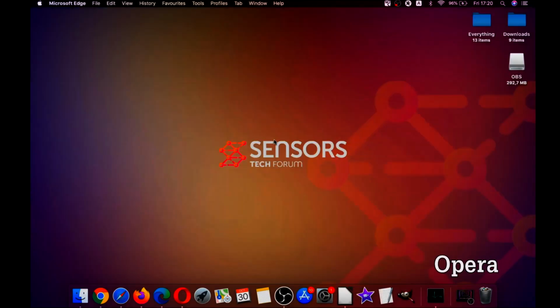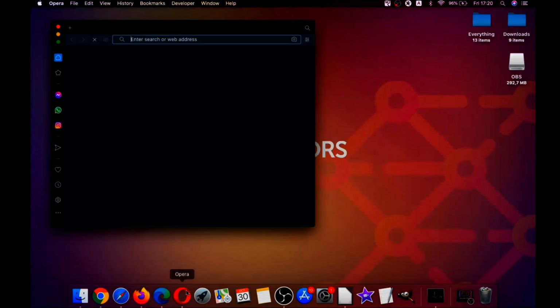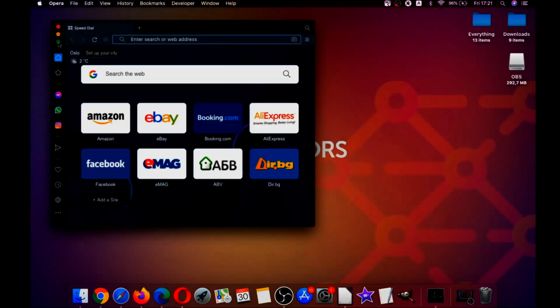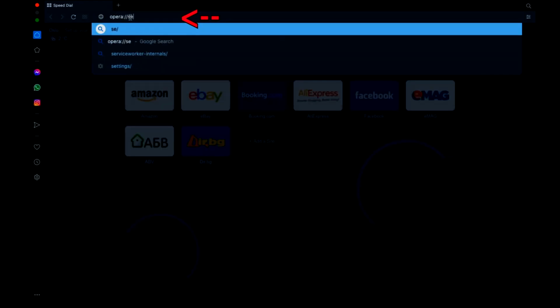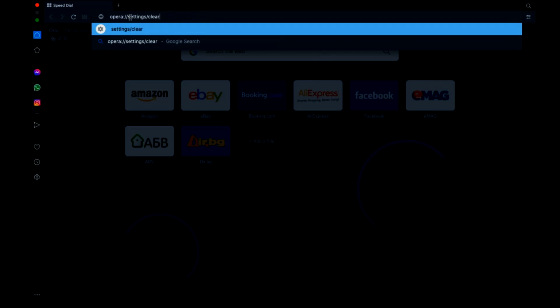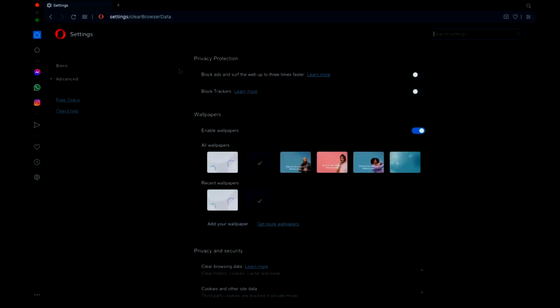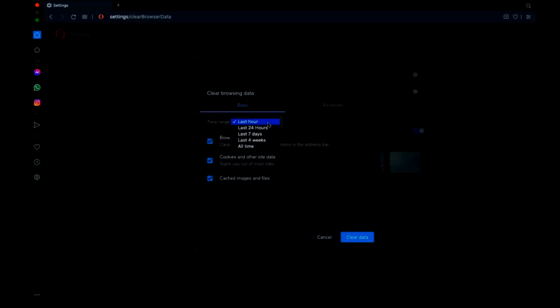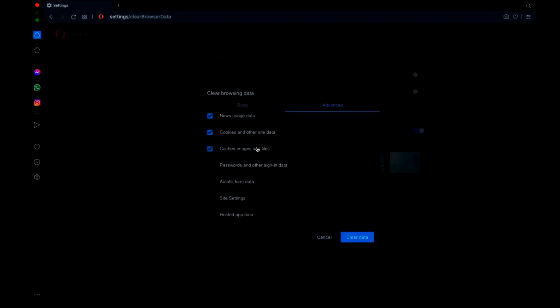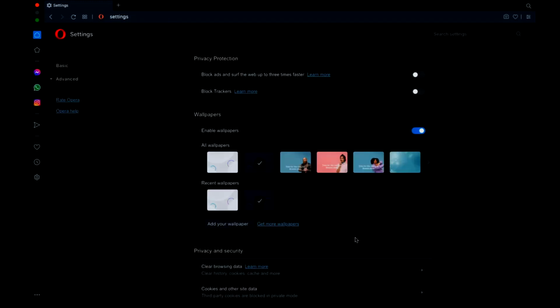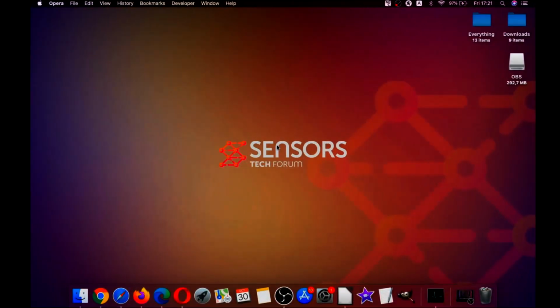Next up is Opera. Opera browser is also based on Chromium, so you're going to open Opera, go to the address bar, and type opera://settings/clearBrowserData. It's going to open a menu very similar to Edge and Chrome, in which you're going to first select Advanced, and then select All time. After that, tick absolutely everything, and then Clear data. Remember guys, don't tick passwords. It's not a good idea unless you don't care. And basically that's it, guys.